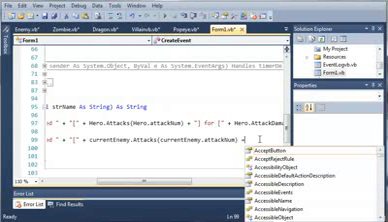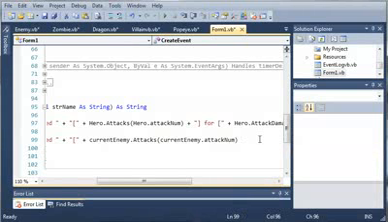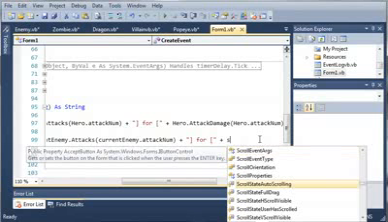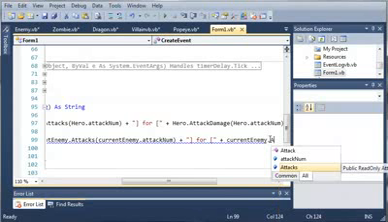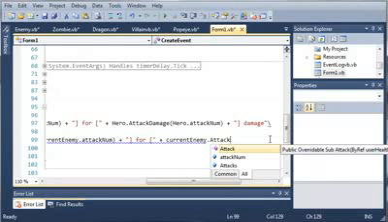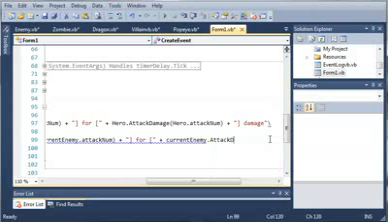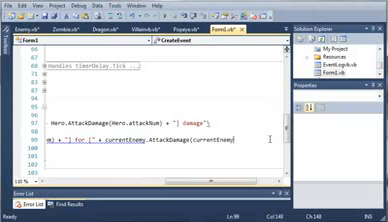So then we will go ahead and close that in brackets, and then we will say for, and then we're going to do the damage. So we'll do current enemy dot, and we're going to get attack damage at index of current enemy dot attack num.